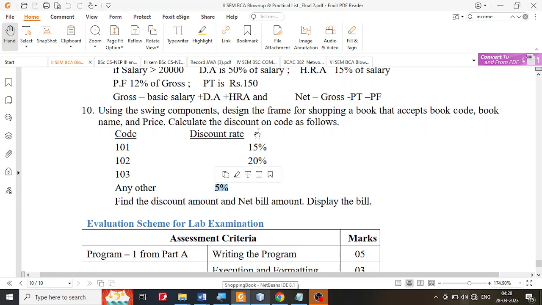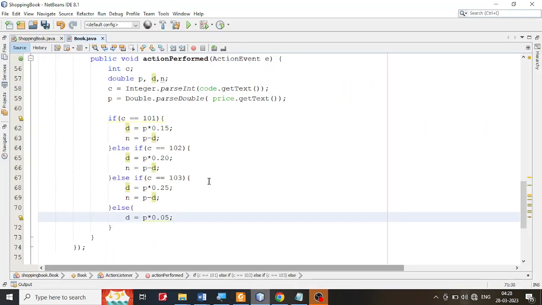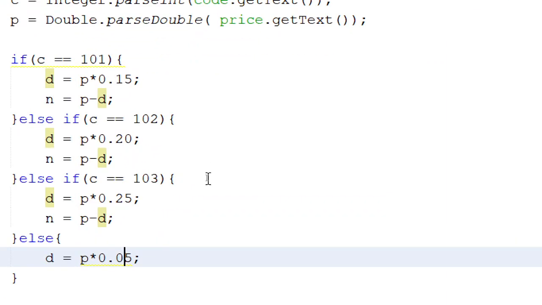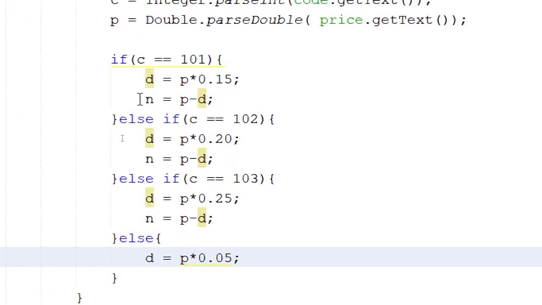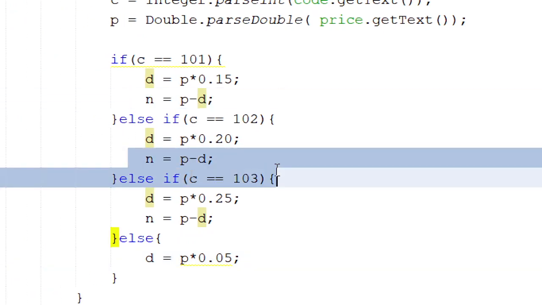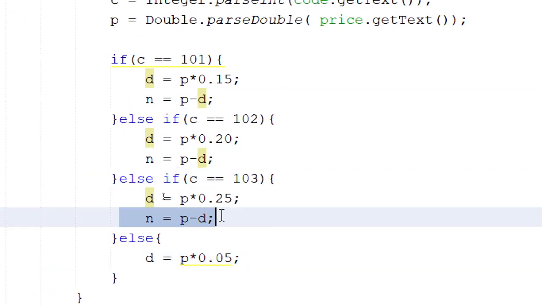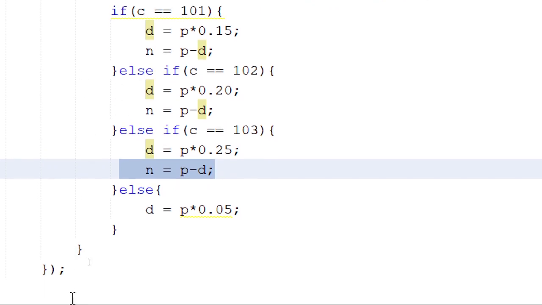So if the code is 101, discount is this. If the code is 102, discount is this. If the code is 103, this, and otherwise this is it. Now I said I'm going to optimize it. Suddenly something struck me. See, we are repeating this code. This line is not really required. I'll keep it only once.